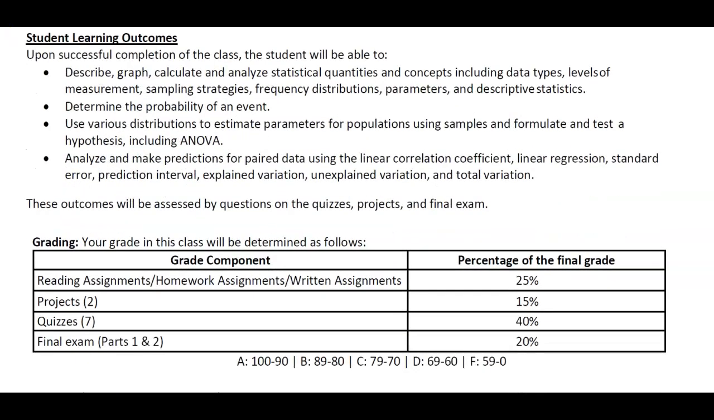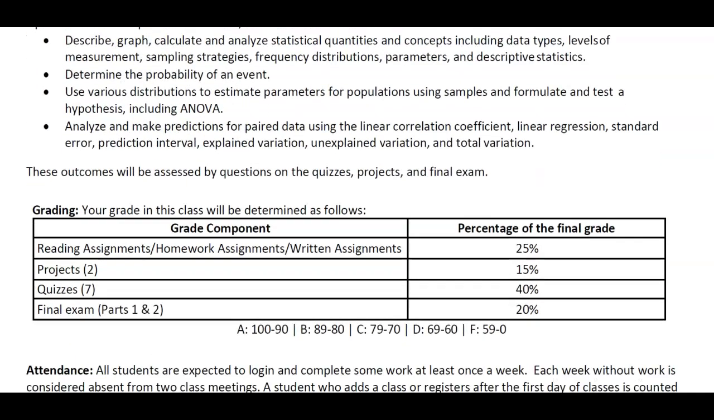Now here's the breakdown of your course for your grading. Your grade in this class will be determined as follows. Here's the grade component. You have assignments. Written assignments are 25% of your grade. The reading assignments and homework assignments are all combined together on MyLab. Then you have written assignments as well. You have 2 projects that are worth 15% of your grade. You have 7 total quizzes that are worth 40% of your grade.